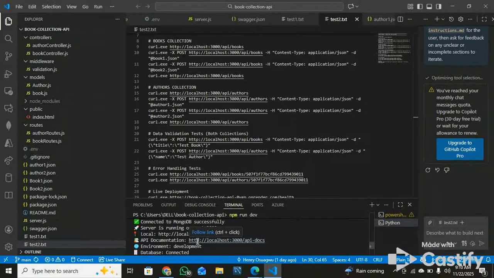Based on the feedback received, I've enhanced my books library API with comprehensive Swagger UI documentation and will demonstrate all CRUD operations, data validation and error handling through the interactive Swagger interface. Let me start by showing you the Swagger UI documentation that I have implemented.